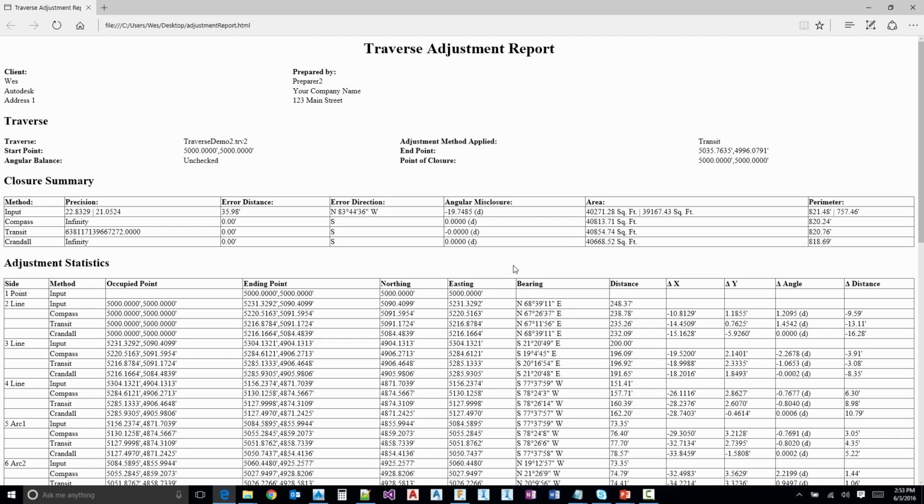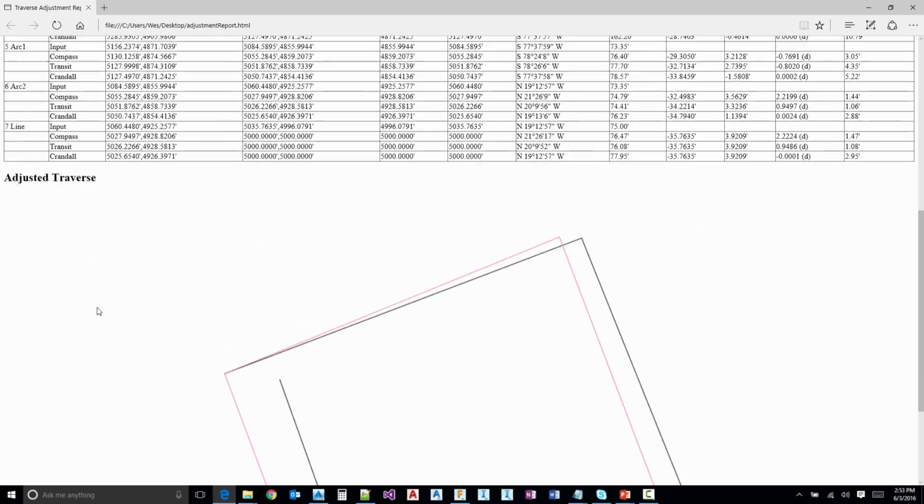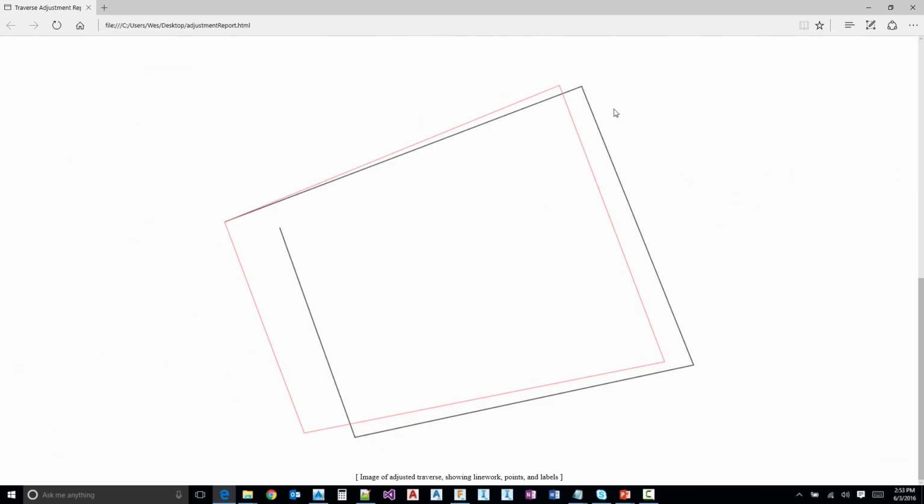This looks very similar to the dialogue. We try to take all the information from the dialogue and format it to fit in the report. It's got the standard information from your report settings, and then we also have the input from the user, the closure summary, and each leg, and then actually a little view of the adjustment there for you.